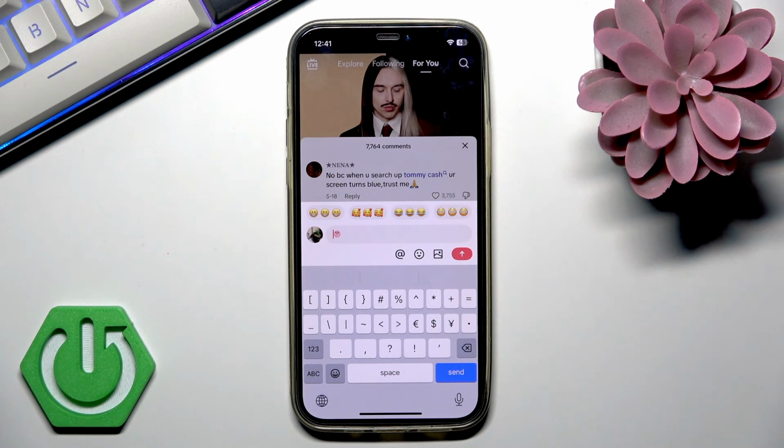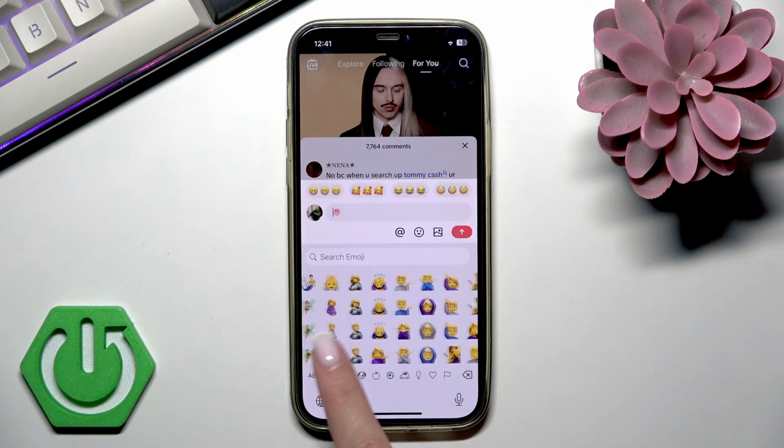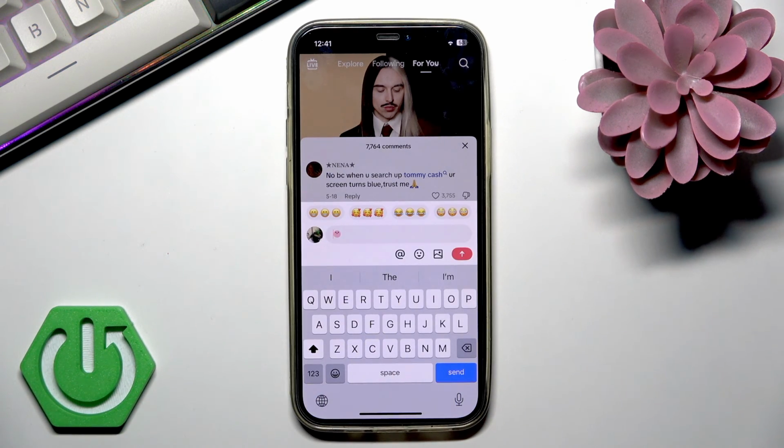So these emojis are available only on the TikTok platform, and they are not available on the regular keyboard, Apple keyboard. So this is kind of an exclusive thing. So that's how we can do TikTok emojis.